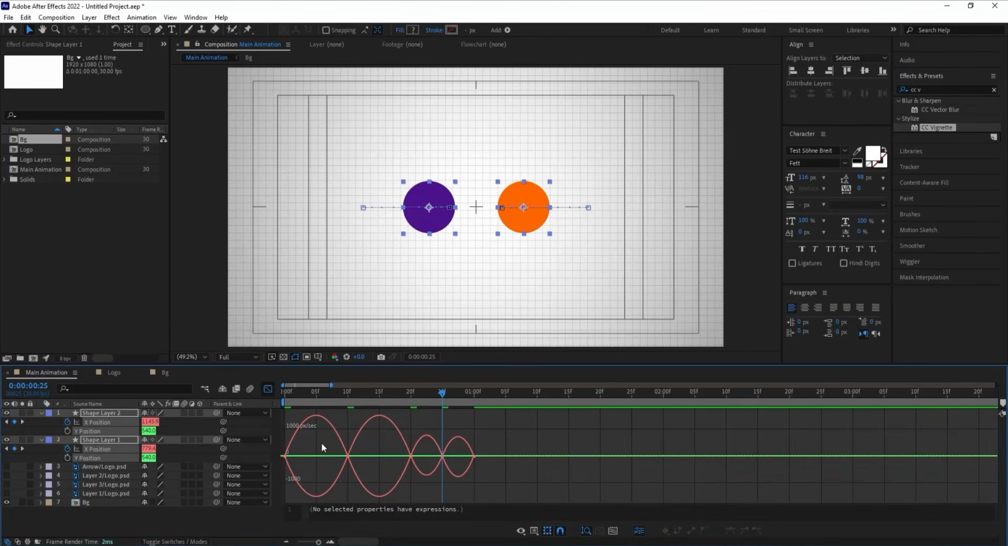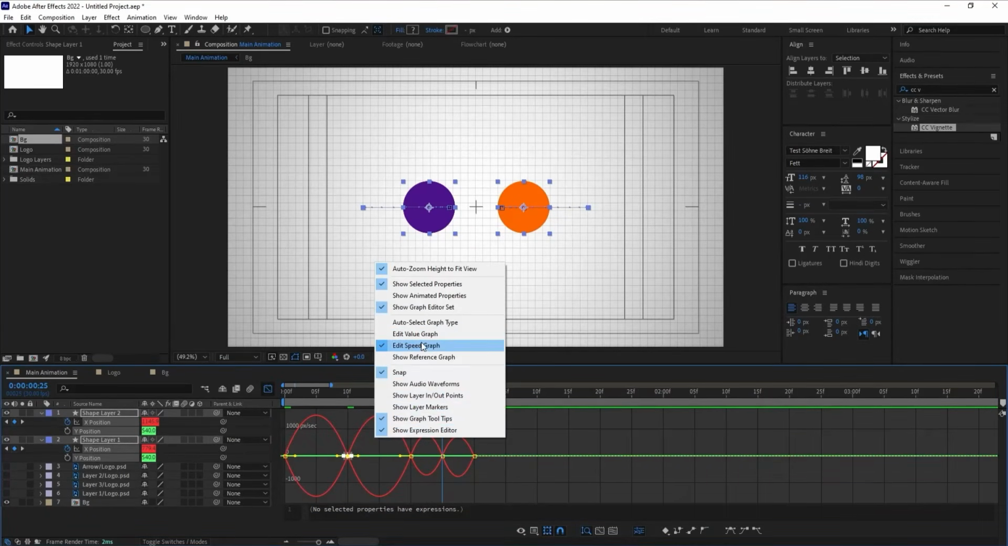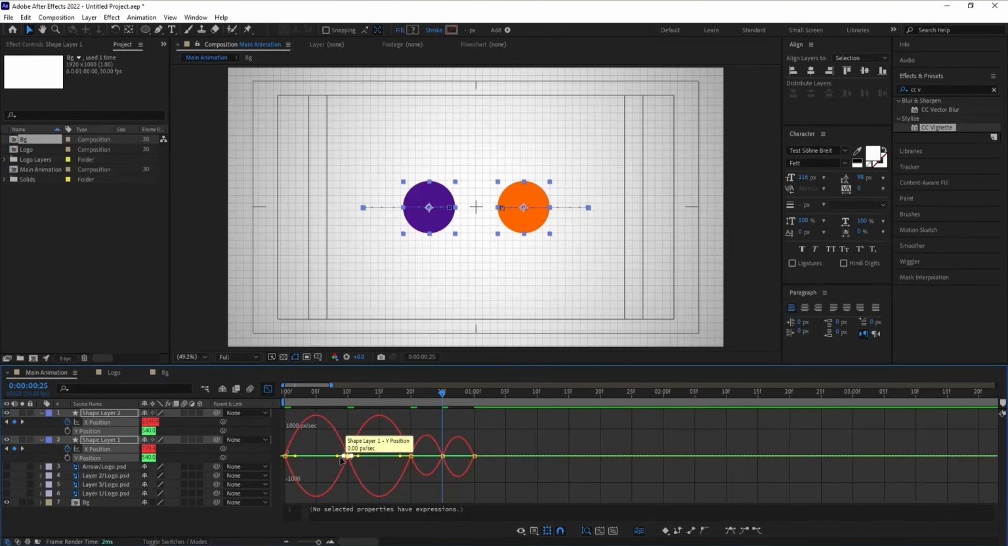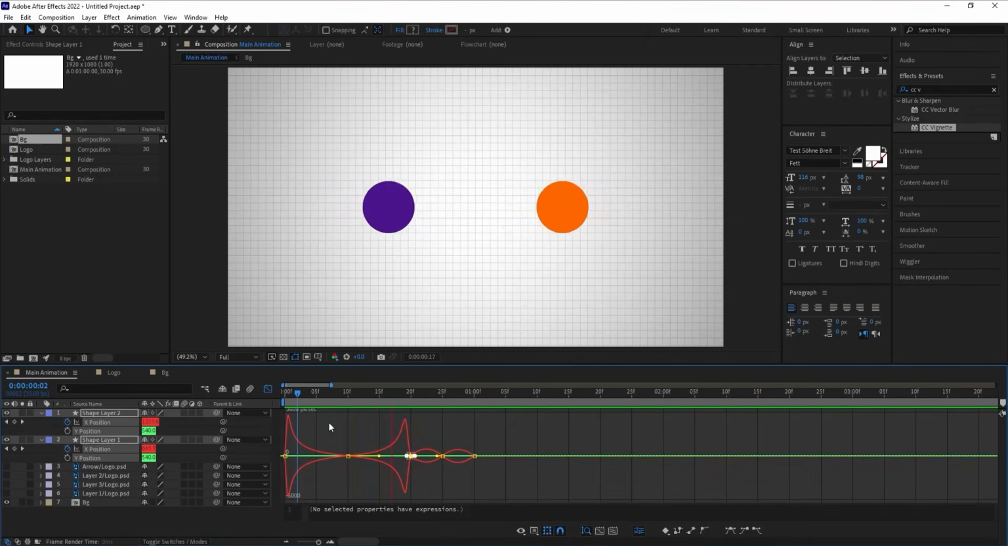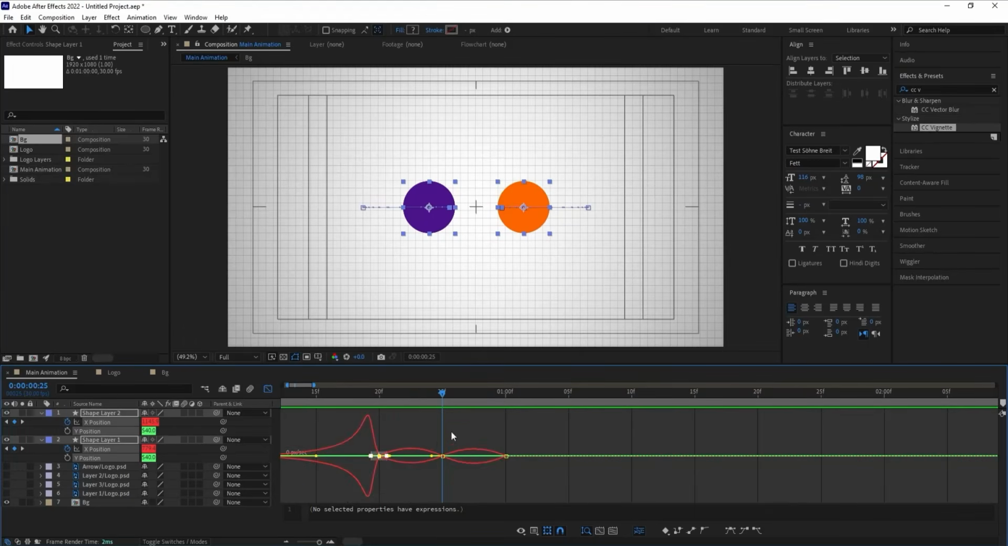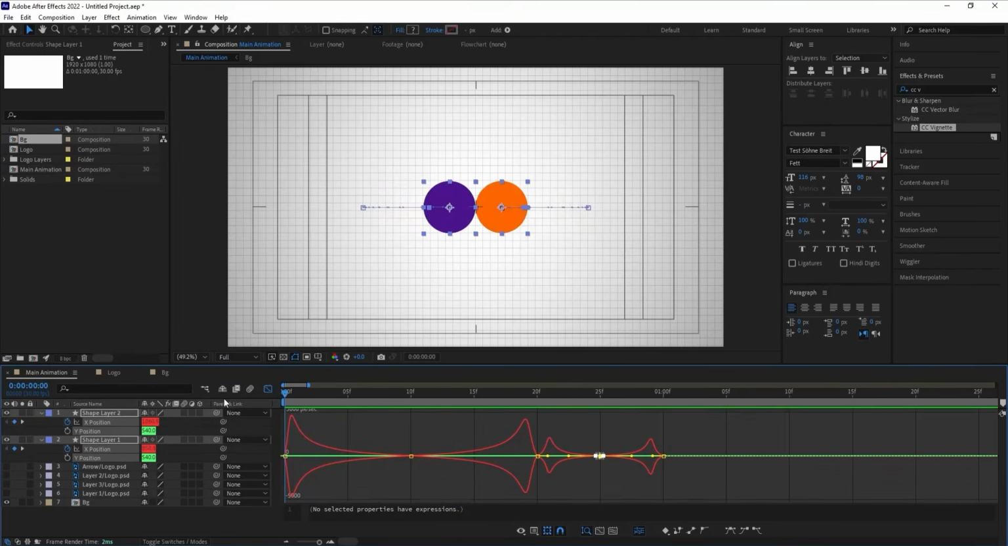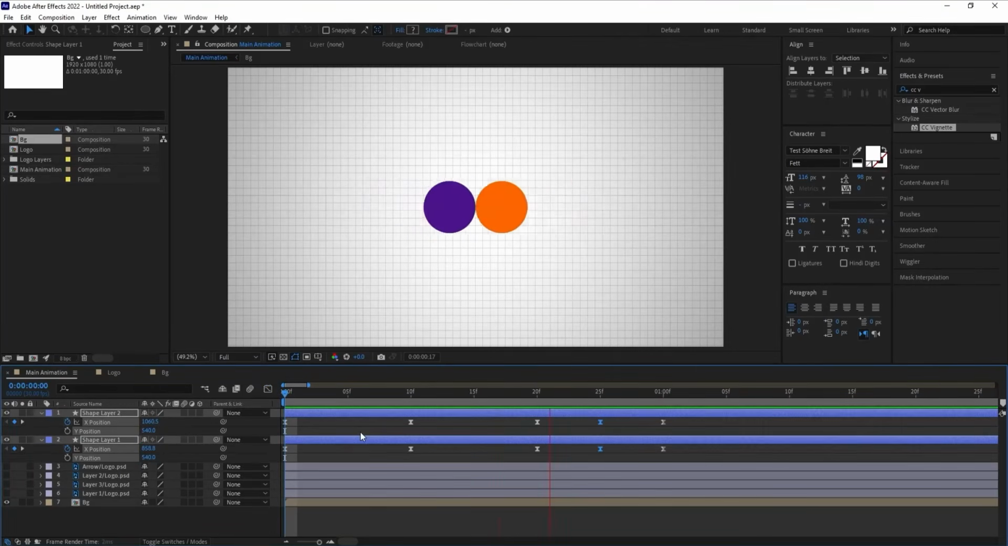Go to the graph, select this and right click and make sure that you are in Edit Speed Graph. Let's select this and by holding Shift move this handle to this point and move this handle to this point. Then select this portion, move this handle to this point, select this and move this handle to this point. So you will get something like that. Okay. Then similarly at this portion, move this line over here and move this line over here. Okay. Like that. So if you check around this, we got something like that.